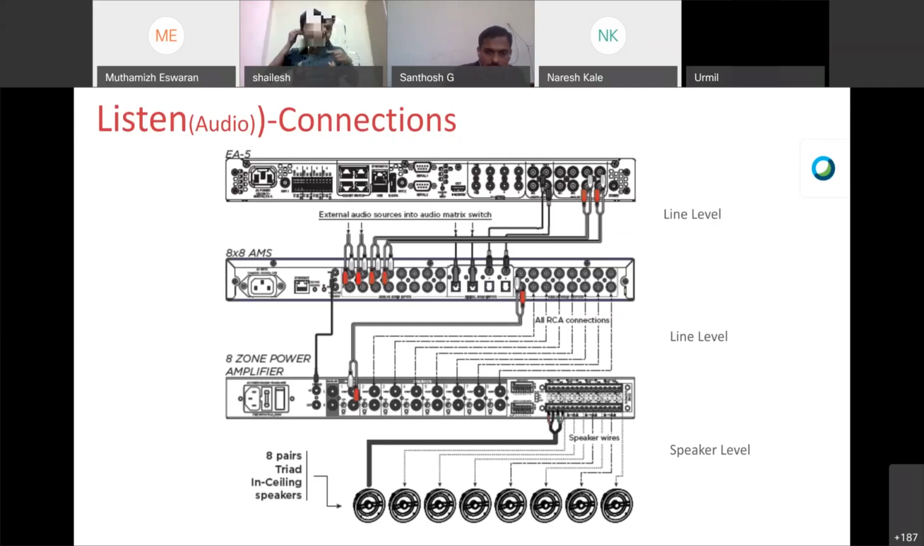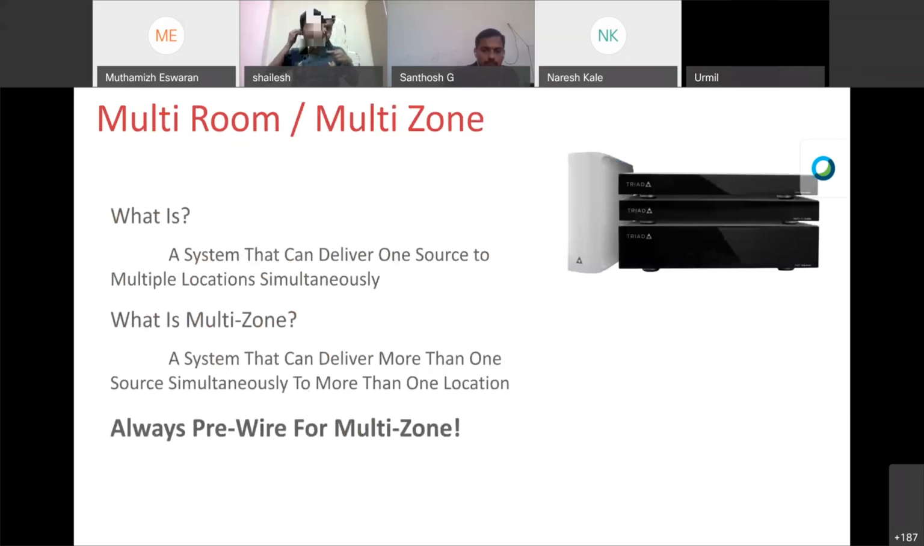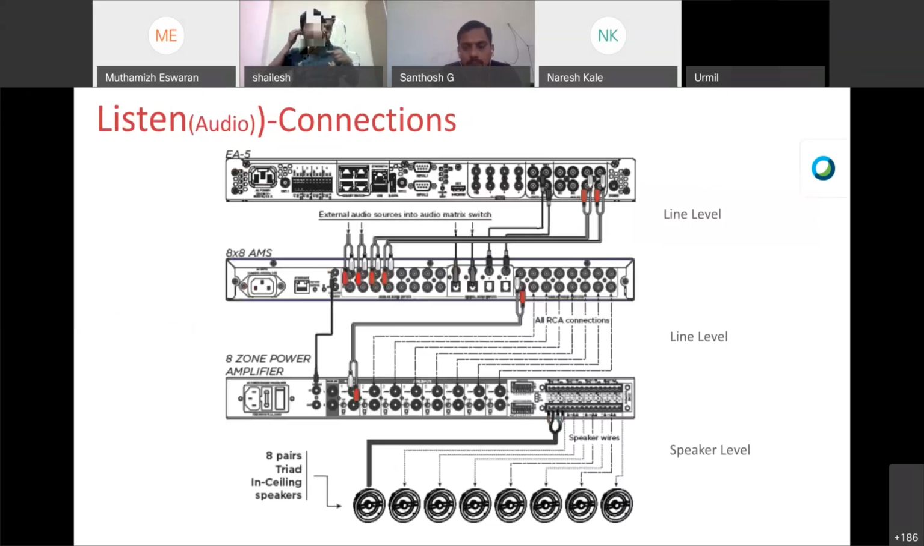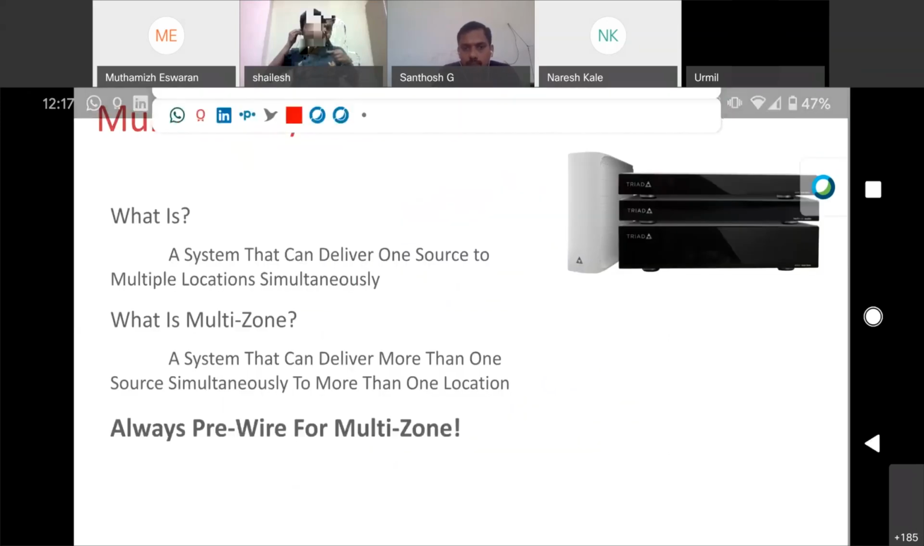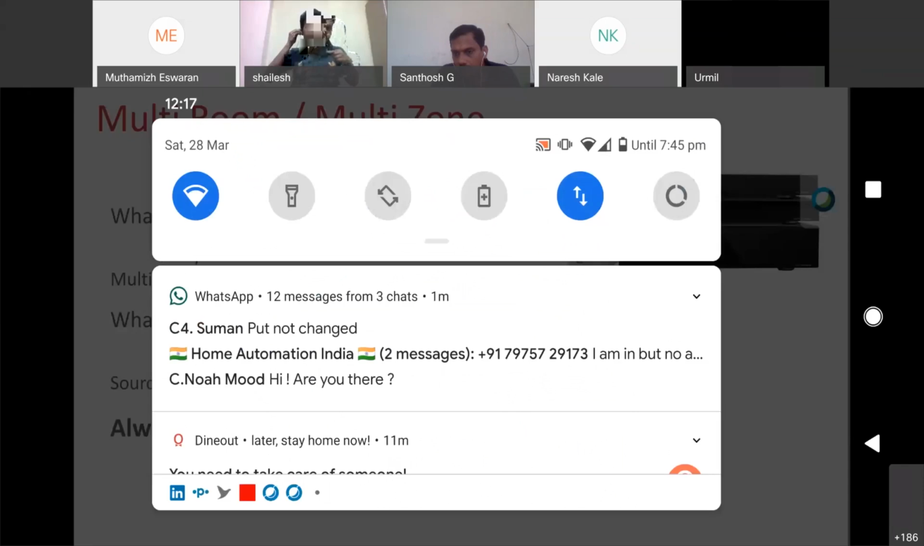And the next thing is multi-room and multi-zone configuration. So what is multi-room and multi-zone? Okay, so multi-room is nothing but a system that can deliver one source into multiple locations simultaneously, and multi-zone is a system that can deliver more than one source to the same room. So that is what we always refer to as multi-zone and multi-room.